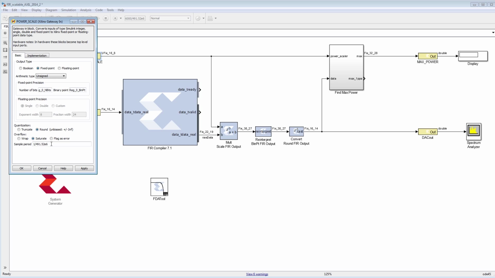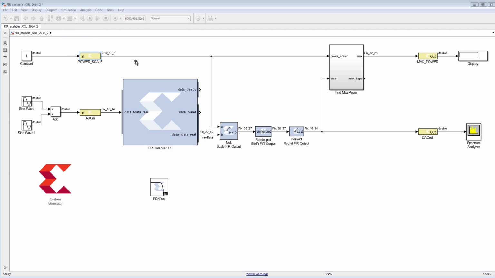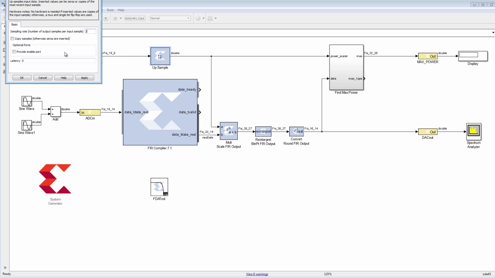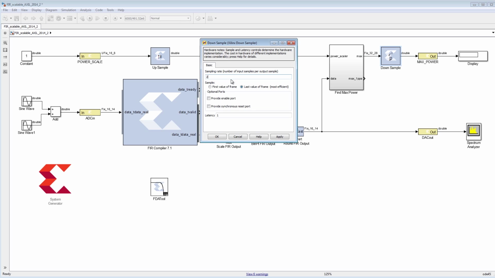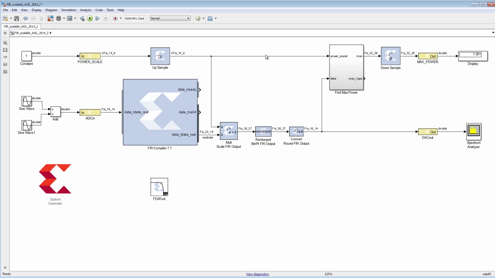So we'll lower the sample period to 1/8. This requires the addition of an upsample block immediately after the gateway, so the entire data path runs at full speed. We also add a downsample block prior to max power. Simulating the design shows we get the proper frequency response.